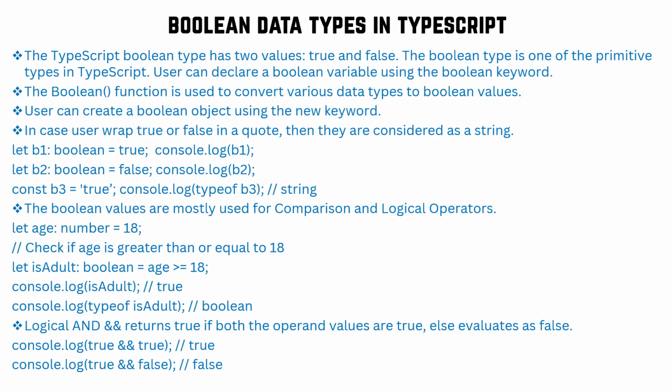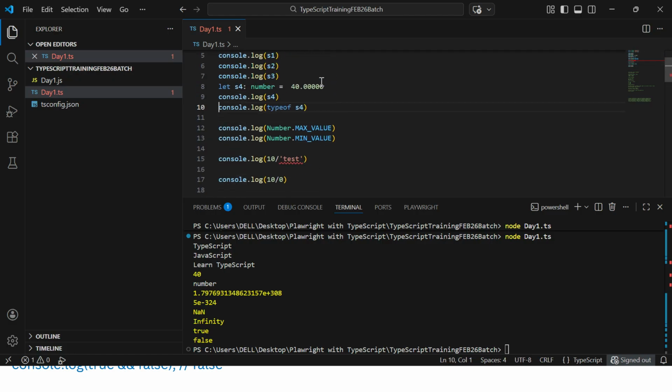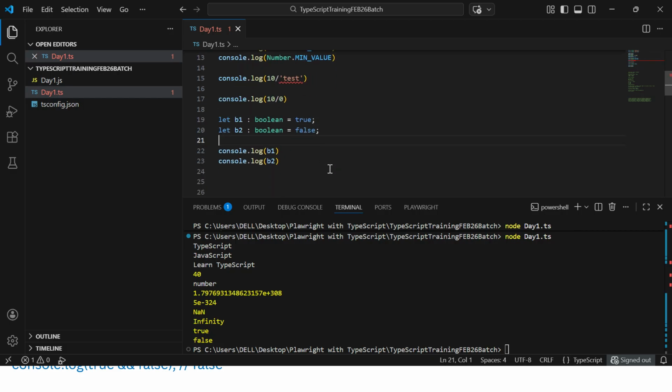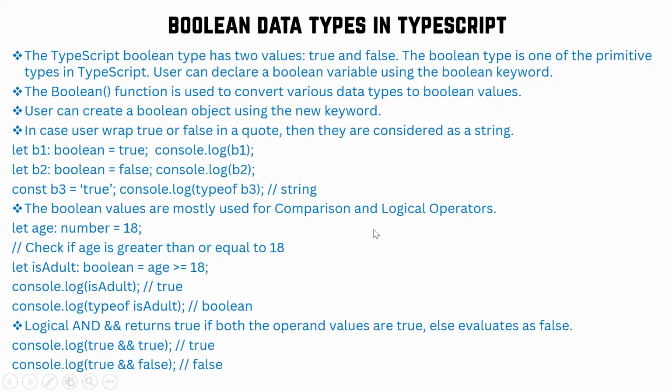Now what other things can I do with Boolean? I can check the type using the typeof operator, the same way as for any number. I can check typeof b1, b2 definitely, as I do for a number variable. Apart from that, you can use the ampersand and all these logical operations, logical and and logical or, all this part also you can do.